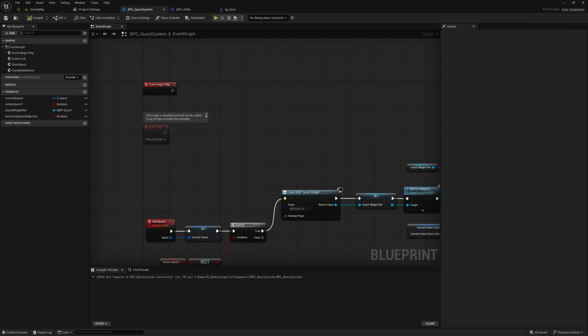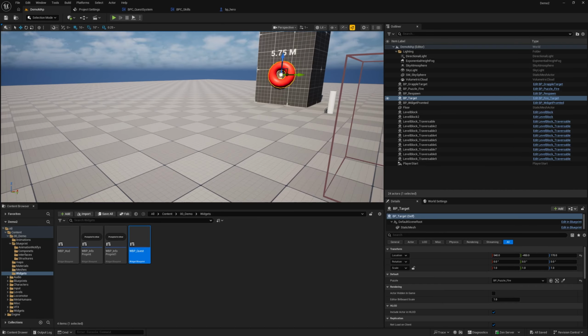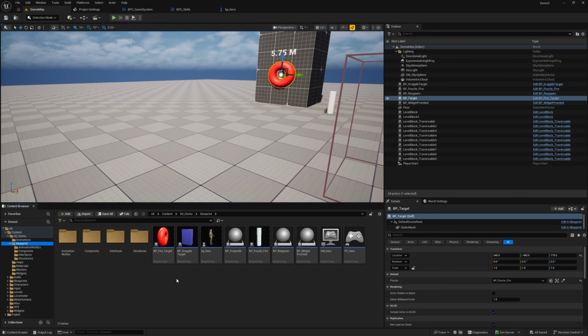Next video, we'll take a look at going into the overlap and then adding some interactivity to the quest system. All right, so we're going to be continuing along with our quest system. We are going to make a component to actually initiate our quest. So I'm going to create a blueprint. This blueprint is going to be of type actor, and it'll be BP_QuestZone.